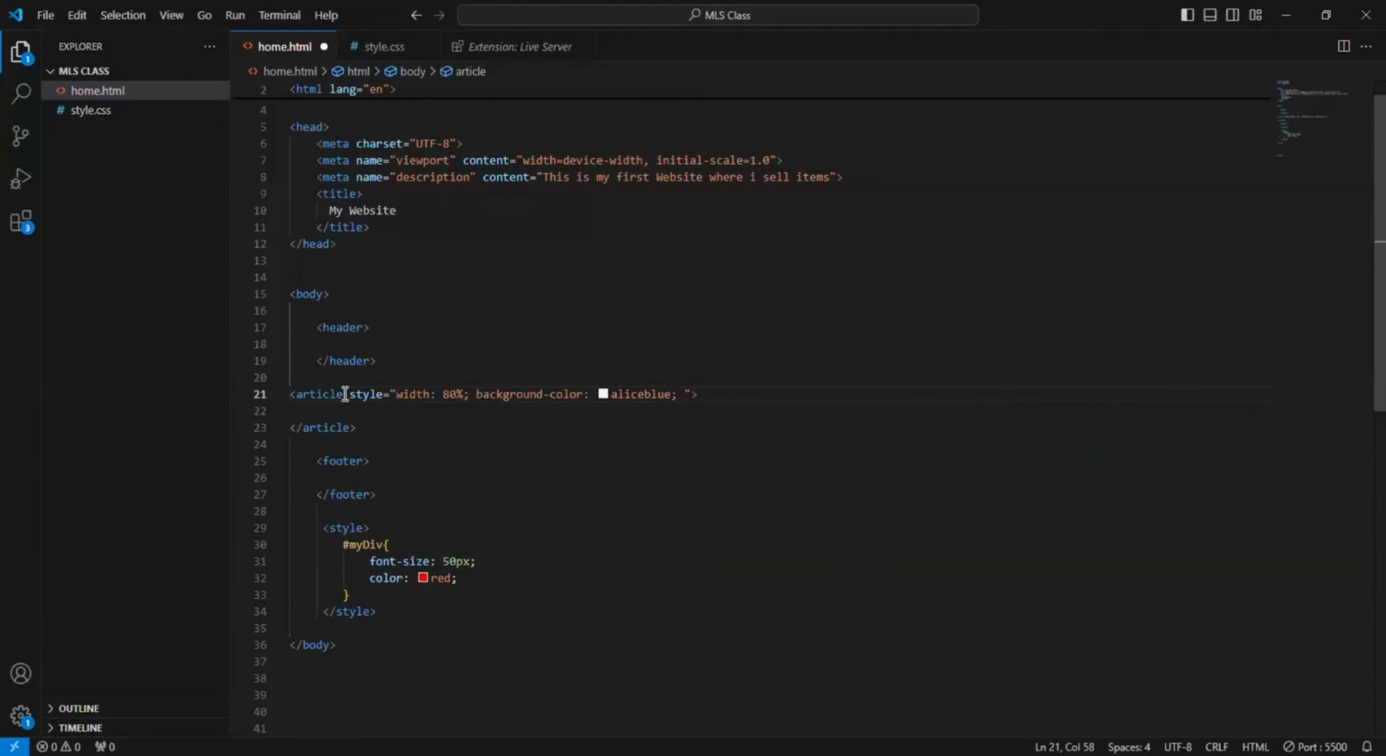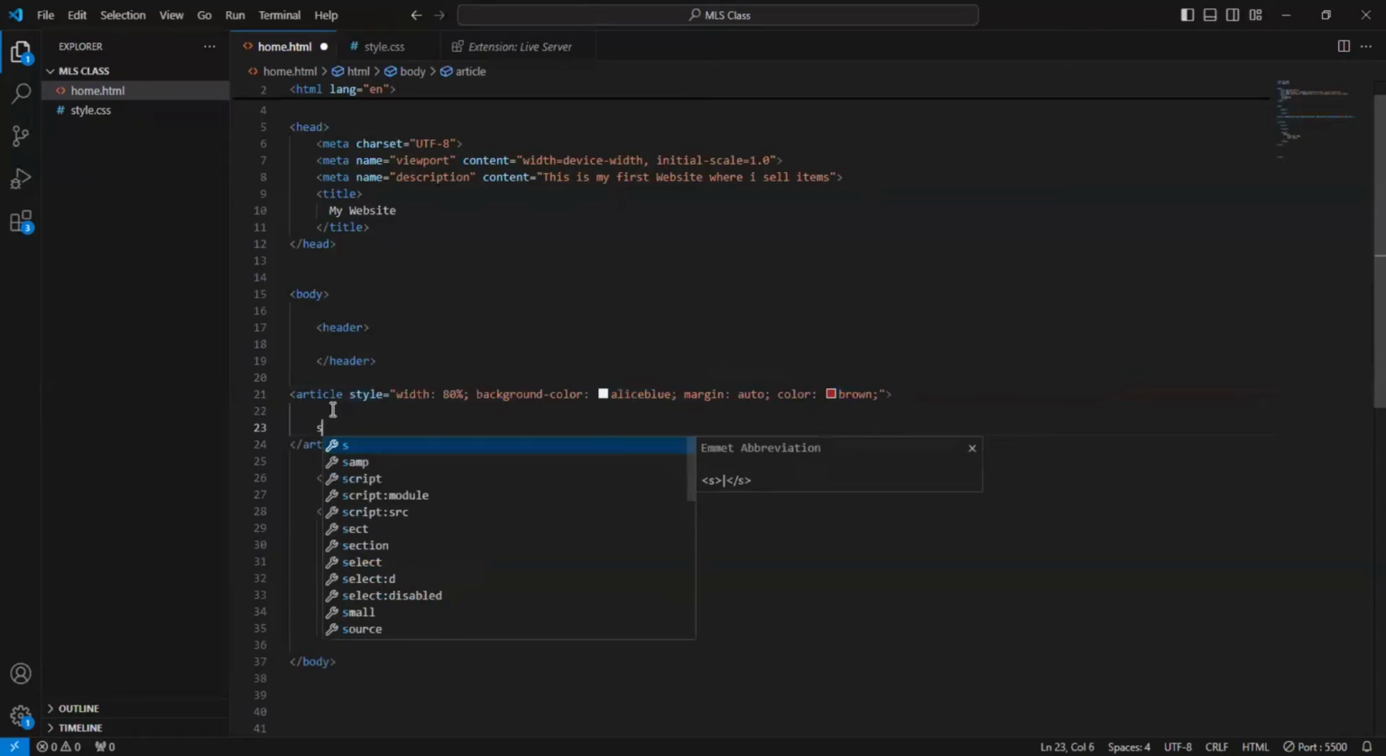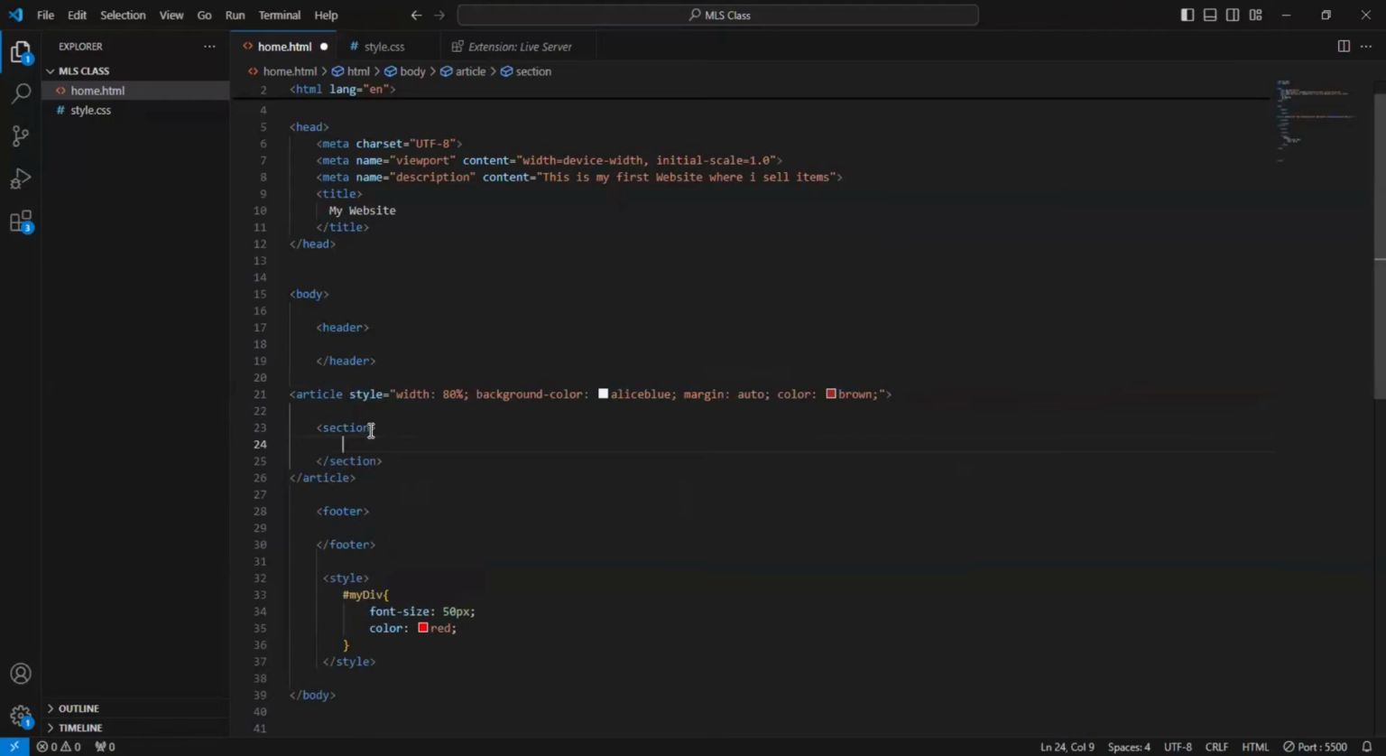You can say margin. I will explain what margin is, automatic. And then we say color. Any text inside this particular article, we have this color. We can give it brown as the color. So now we have a section with inline styling here. So inside this article, we can have sections. We can style this section separately.